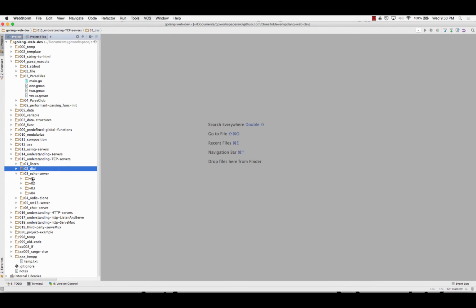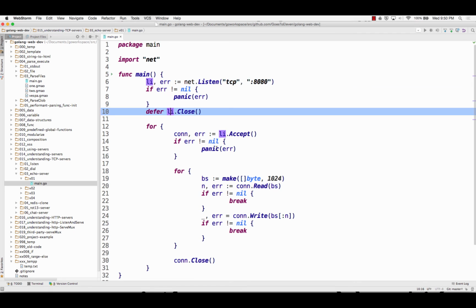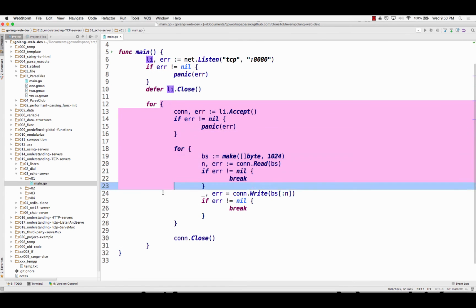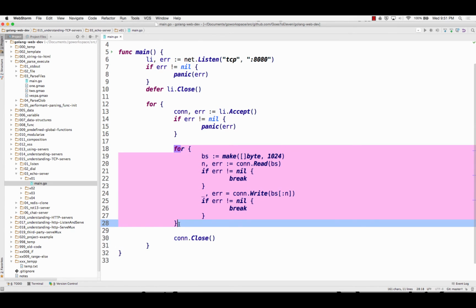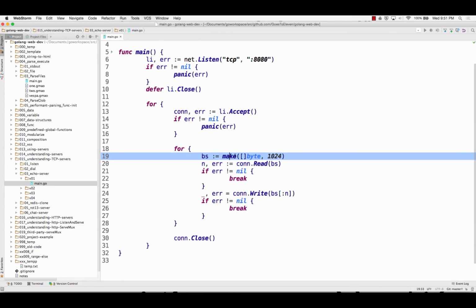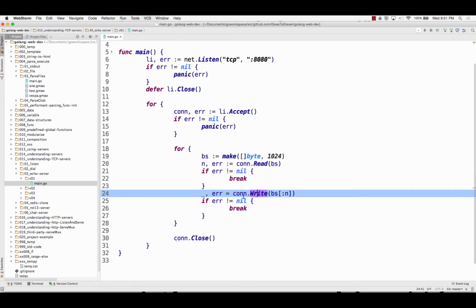And so you could do things like this echo server, where we listen and then we do our eternal loop and we accept the connection, right? And then inside there we do another eternal loop and make a slice of bytes, 1024. We read into that byte slice, then we write back to the connection and then close it.